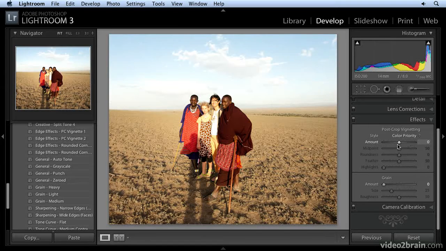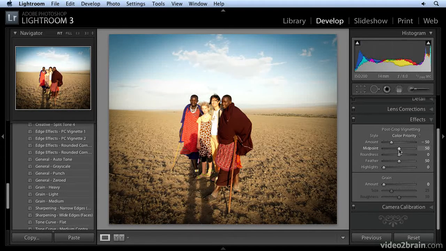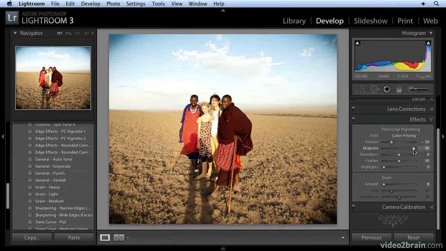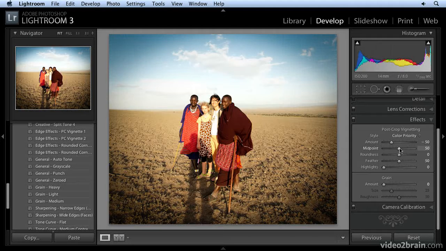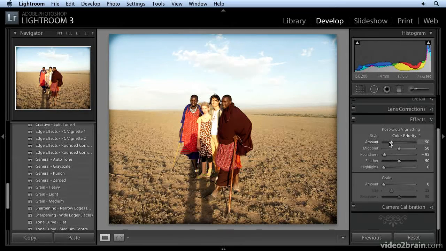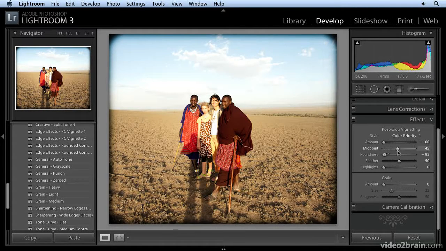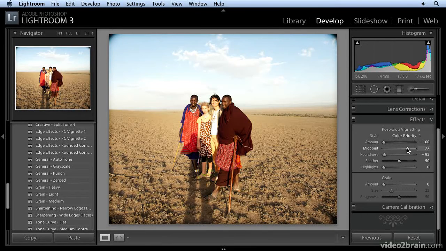The midpoint works in much the same way as we described earlier. It describes the relationship of the vignetting to the edge. So now we get closer to the edge. I'm going to leave that right in the middle. There are a couple other things that are new here to the post-crop vignetting that we don't have in the lens correction vignetting. So we can control the roundness. The lower values here are going to make it more oval shaped. And if I give a little more intensity and move my midpoint in, you can see the effect of that. And the positive values are going to give it more of a rounded vignette.